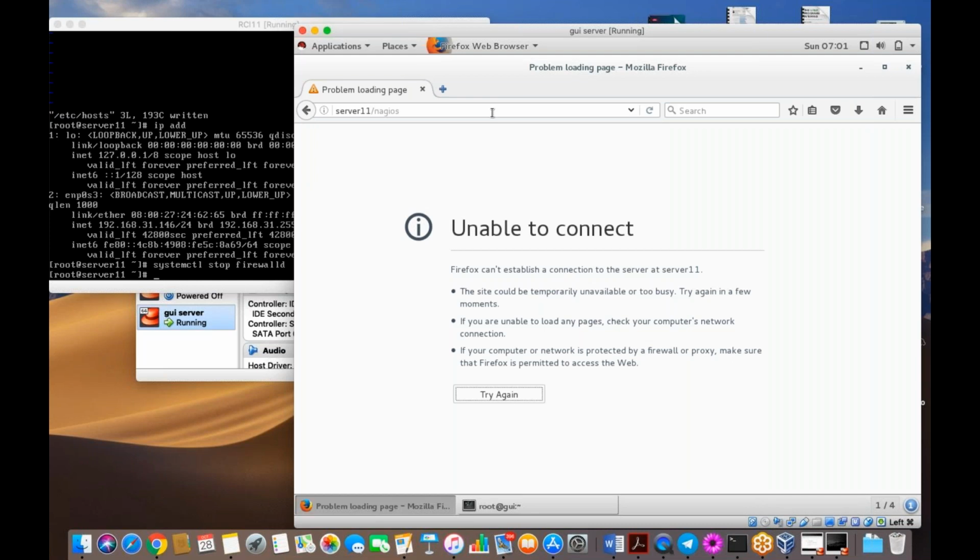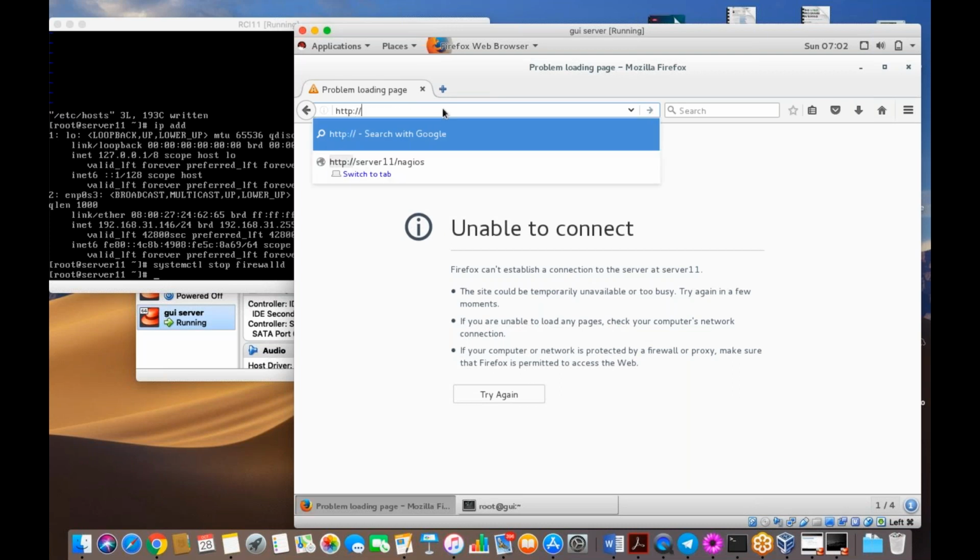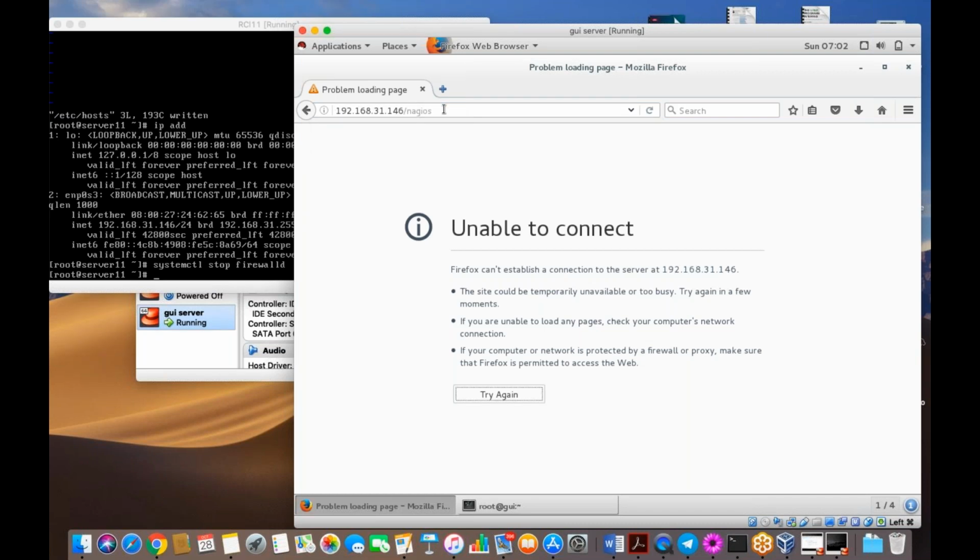Amar, any idea why it's not accessing? Can you give it an IP instead of the server name? Give it an IP. 192.168.31.146/nagios. Can you take it to this one? Nagios server. Nagios server is here.